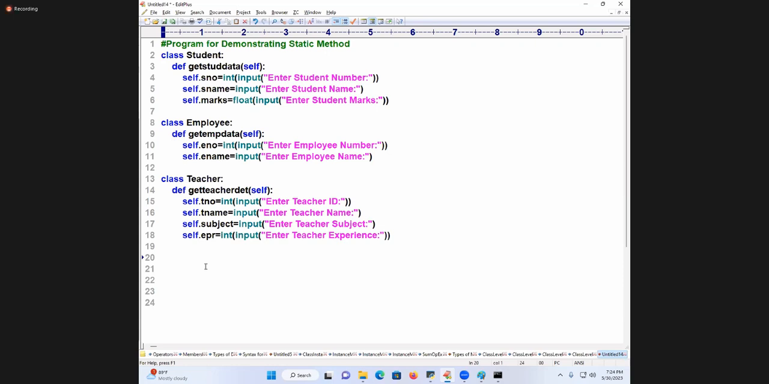Coming to the point. Now I am going to write the main program. How many objects will I create? 3 objects I will create. Static method I am introducing today. S is equal to what here? Student of. Next, E is equal to Employee of. T is equal to Teacher of. What will be the object contents now? Empty. 3 empties. Read the data. S dot get student details. Data. Okay, data. E dot.